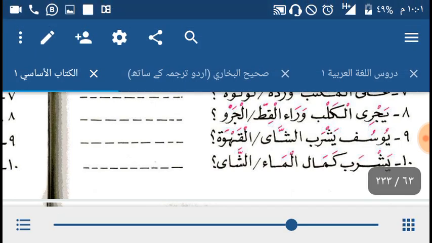Wara man? Behind, kind of, the cat. Behind the cat or puppy, yes. Yusuf yashrab al-shay aw al-qahwa. Yusuf drinking tea or coffee, yes. And then yashrab Kamal al-ma' aw al-shay. Kamal drinking water or tea, okay. And then we have akmil kama fi al-namudhaj, complete as in the example.